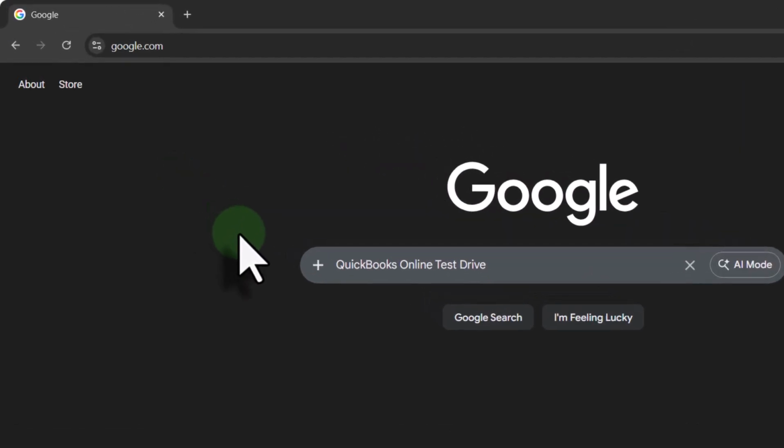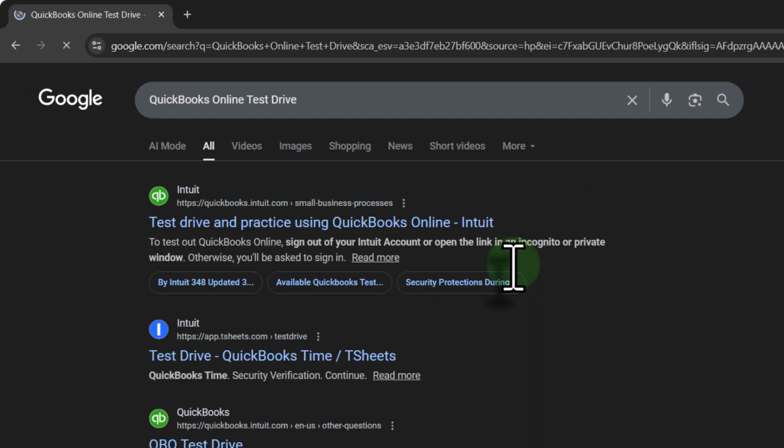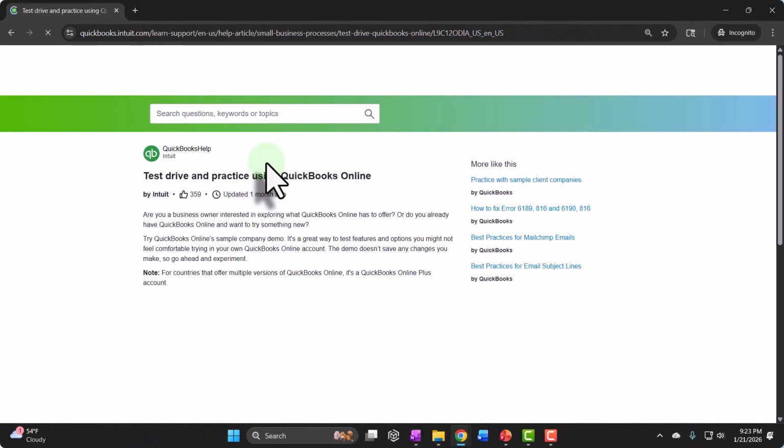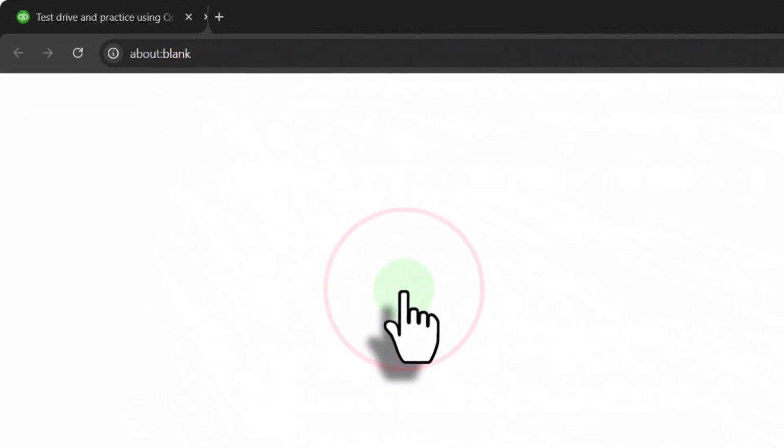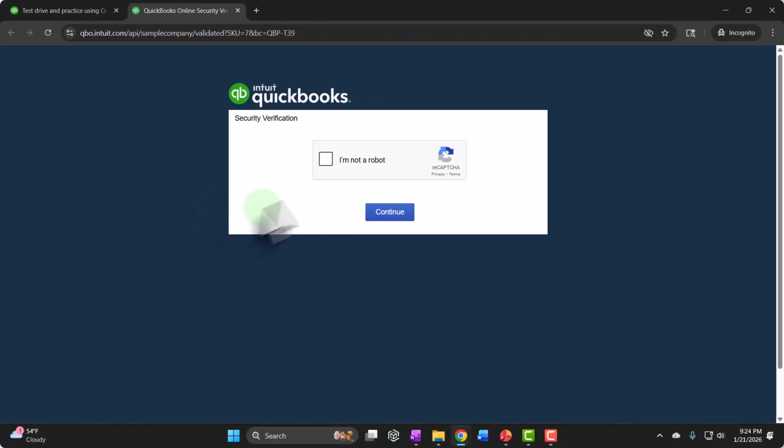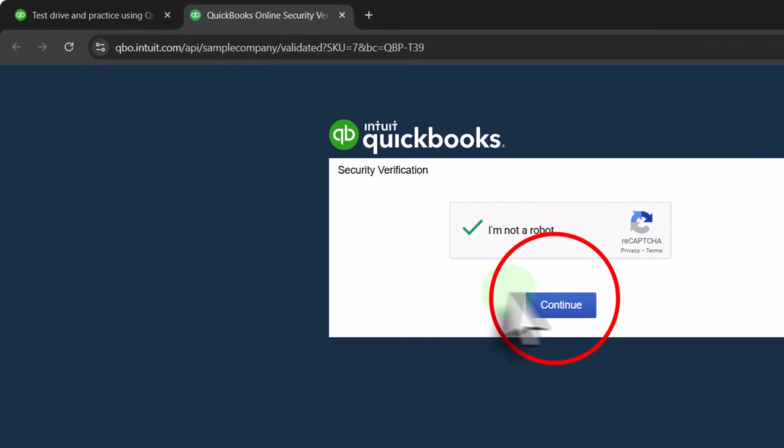Searching for the free QuickBooks Online sample company file as done every time. Just simply typing into our favorite browser, QuickBooks Online test drive, looking for that result that has Intuit.com in the URL, because Intuit is the owner of QuickBooks. And then, of course, they're telling us that we have to jump through hoops to verify that we're not a robot, Ara.